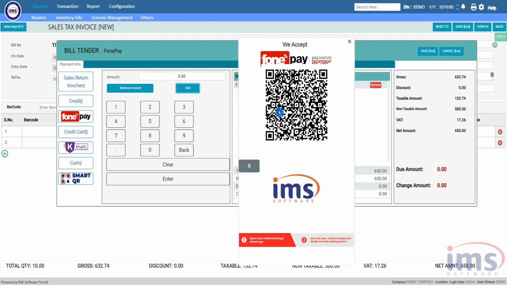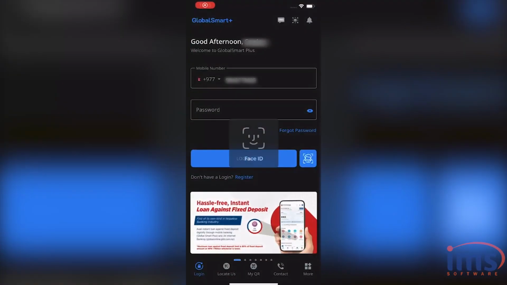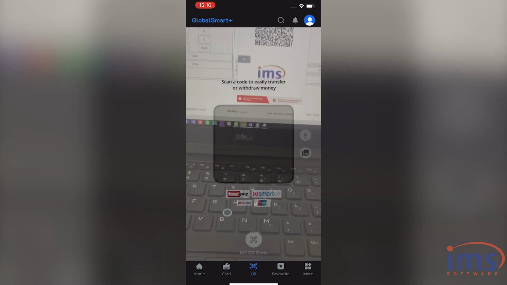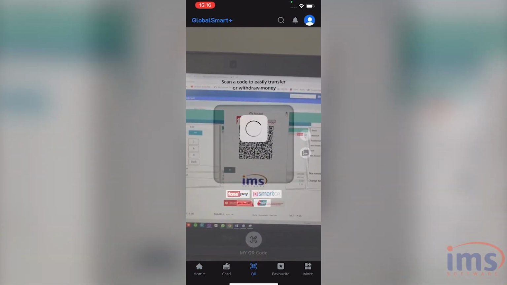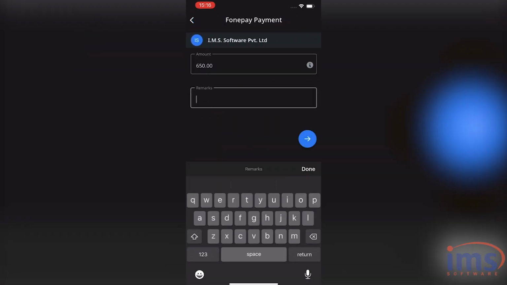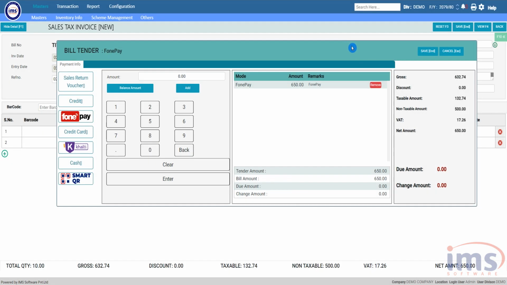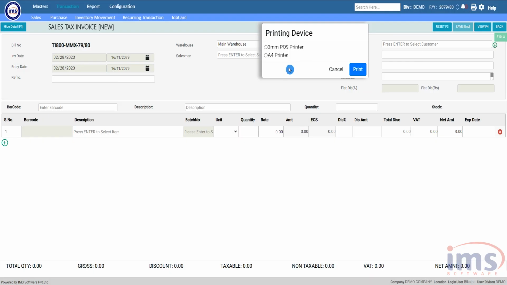The PhonePe QR code payment options will now be displayed on your screen. You can receive the QR code and merchant ID from the respective gateway. After that, the customer will scan the QR code with their device, and the QR code will automatically disappear from the screen once the payment is completed. Then click on Save.